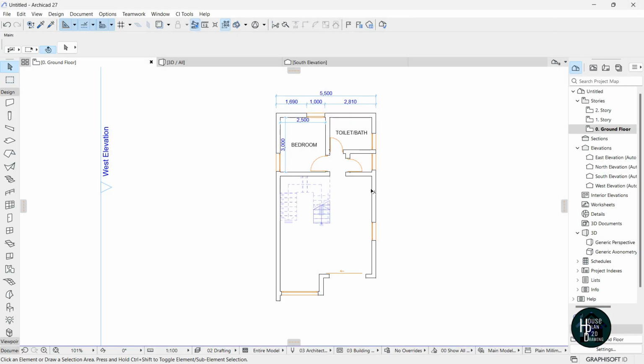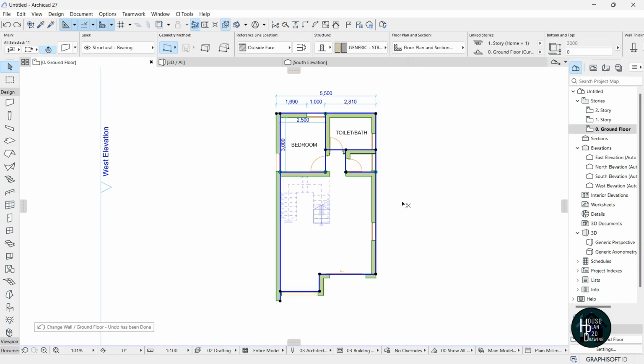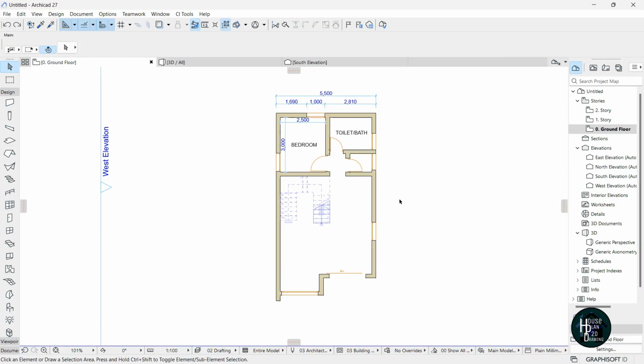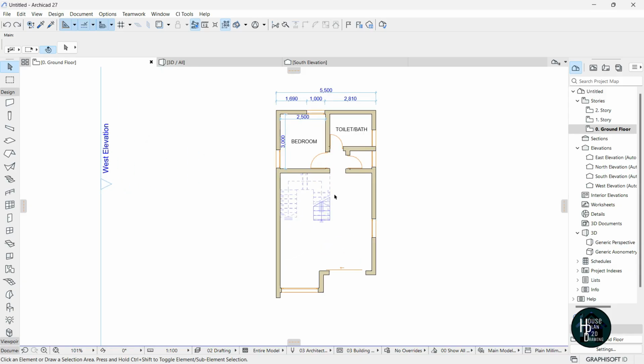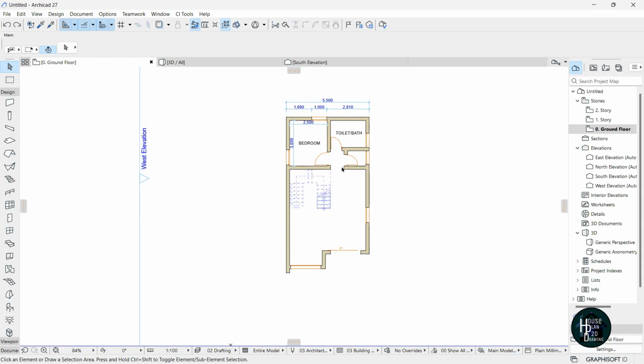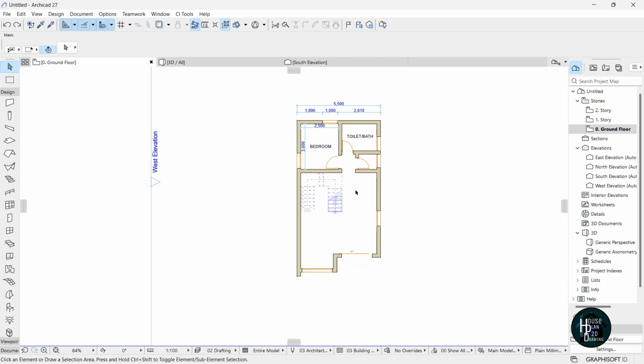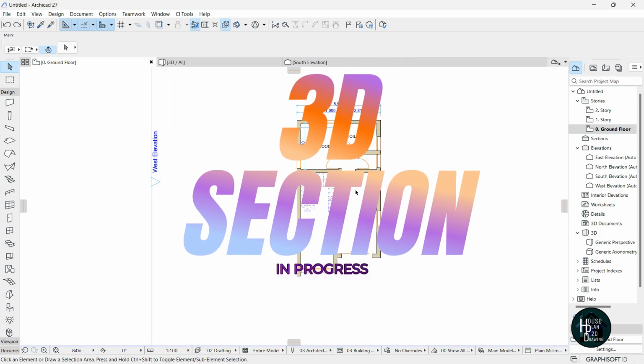So once you're done with this, I'm just going to Ctrl Z and Ctrl Z again. While I'm doing this, you don't have to do that, but I'm doing this because I want to explain a certain design for the 3D aspect of this drawing. Okay, so we've now come to the end of the ground floor plan and the first story. What we want to do is come to the 3D section of the drawing. The 3D section is very, very important that we do that.